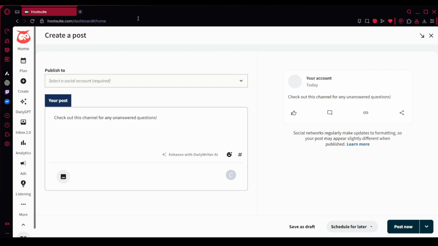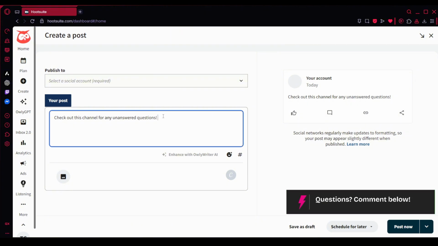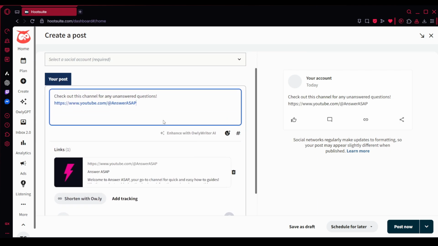While in the composer, find a link that caught your interest. For mine, it's just a simple YouTube link. All you need to do is paste your link into the text field along with your post text. This can be anything you want, and it won't affect the link whatsoever.